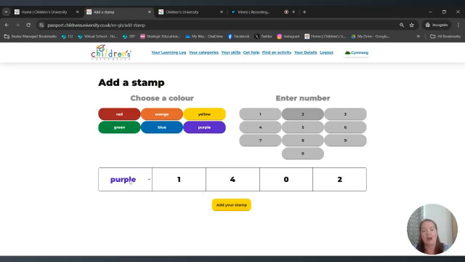Please make sure that the colour and the numbers are exactly as you've been given. Don't think, oh, I don't really like the colour purple, I might do orange instead. It doesn't work like that. Every stamp code is linked to a specific activity. So if you change numbers and you change colours, it would be something completely different.